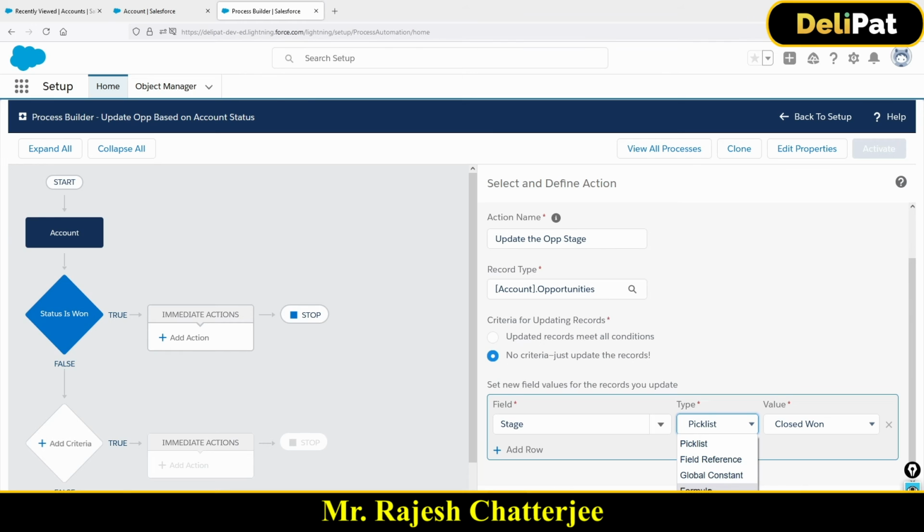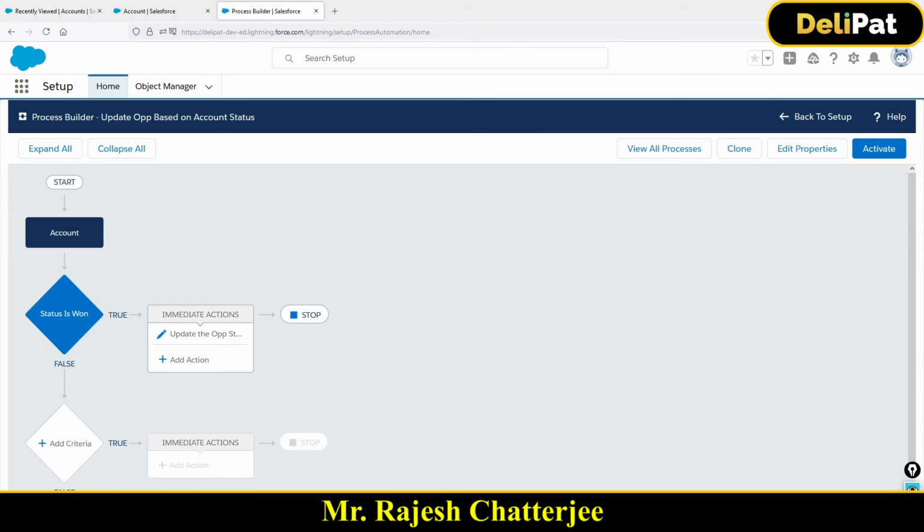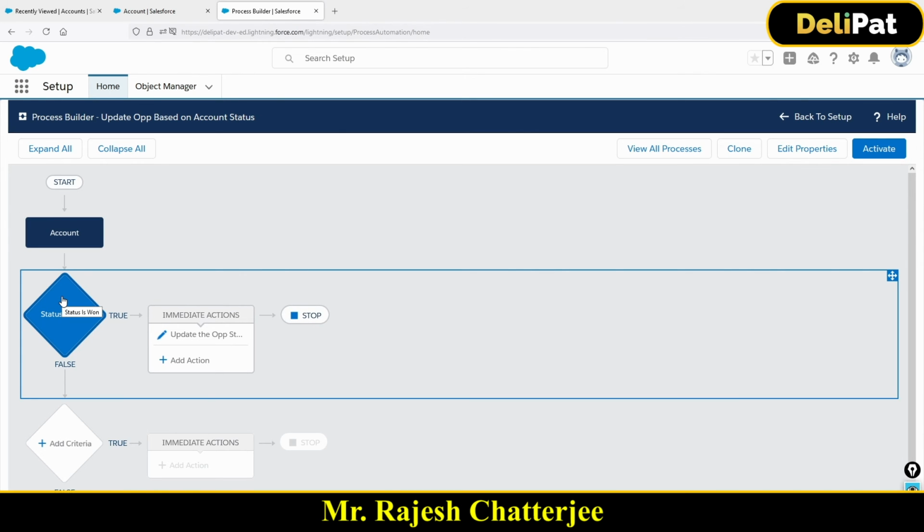Formula is simple, right? So let's say with the stage, suppose you're updating something called total salary, and total salary would be salary plus tax, right? Salary is a field, tax is a field, and you want to calculate, so you have to choose the formula. All right, so this is pretty much simple. I'm just choosing the picklist and clicking on save. All right, so I'm done with the first criteria.